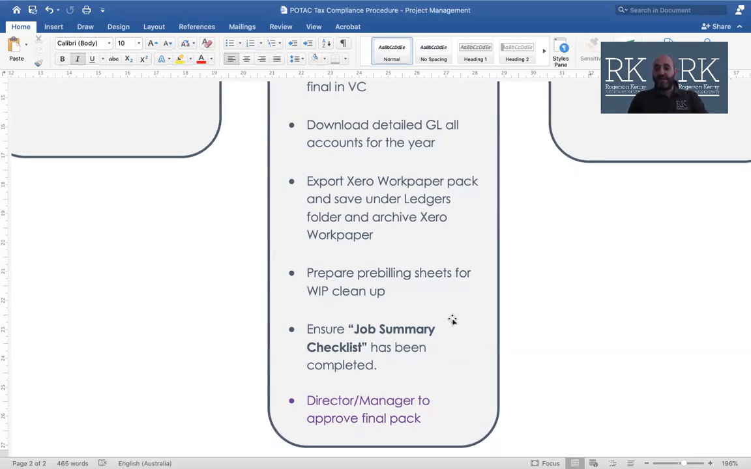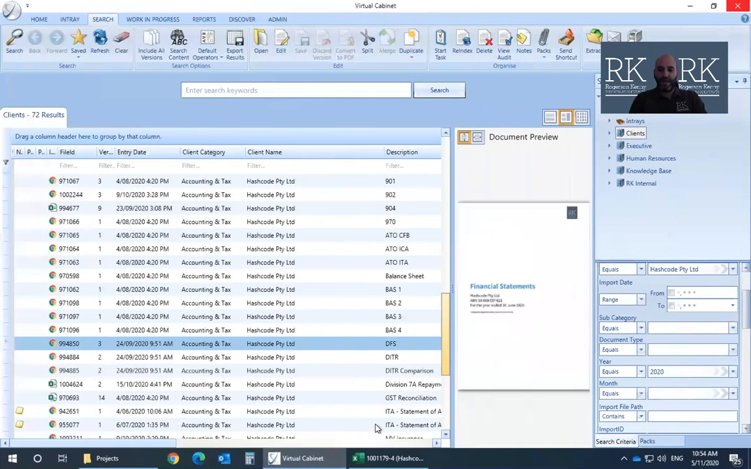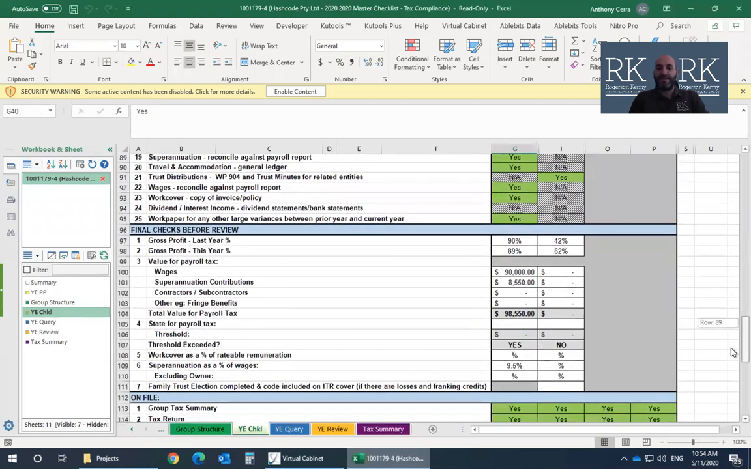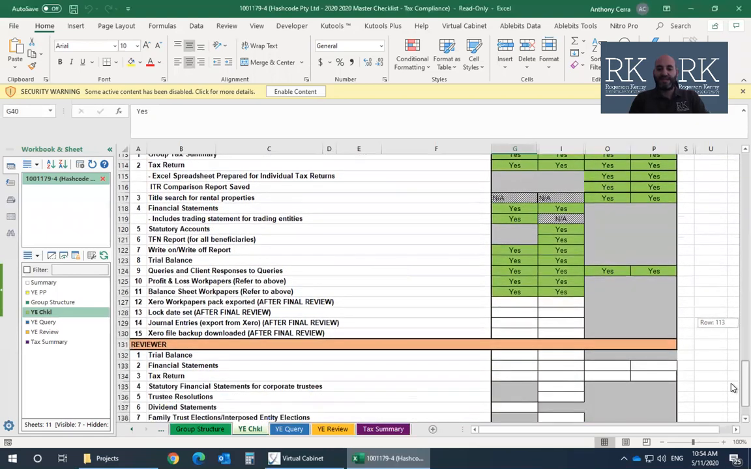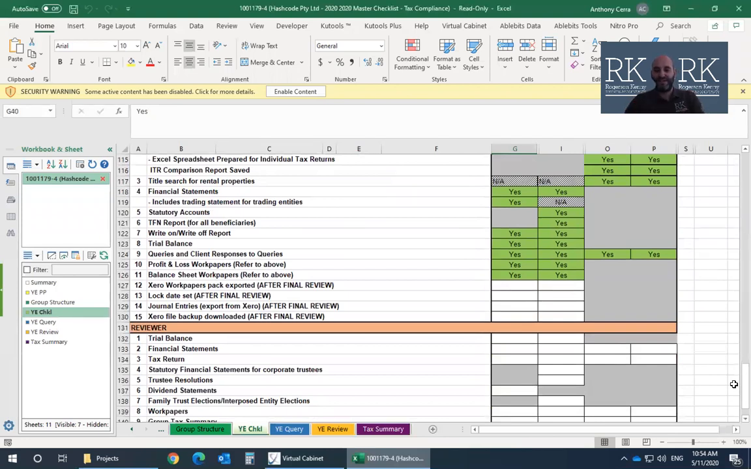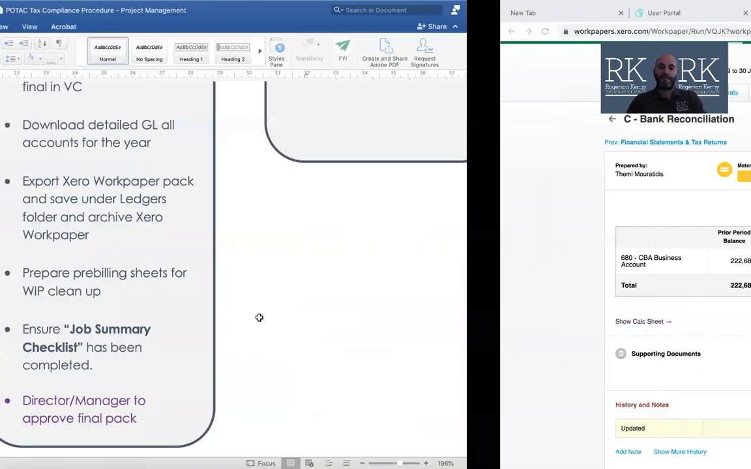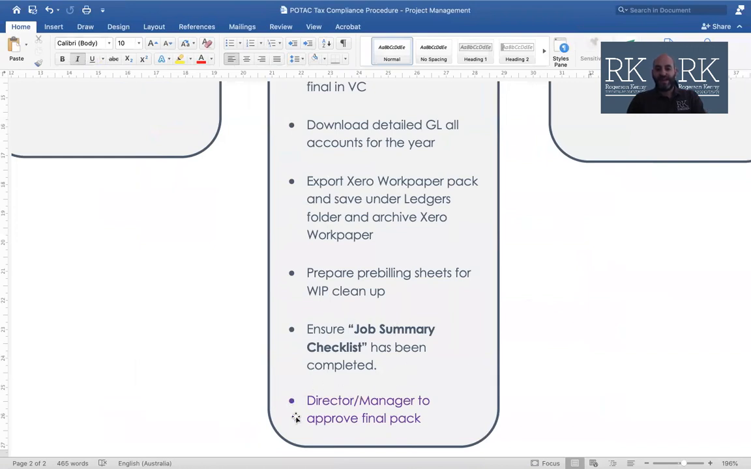From there, you need to just make sure that the job summary checklist has been fully completed. So with that one, all of this would need to be filled in. It just has to make sure that we're ticking all the boxes. So for example, the Xero workpaper pack is exported, lock date set in Xero. This is all done after the final review. So it's a really good way to finalize the job. Once that's all been done, then the director or manager approves the final pack.